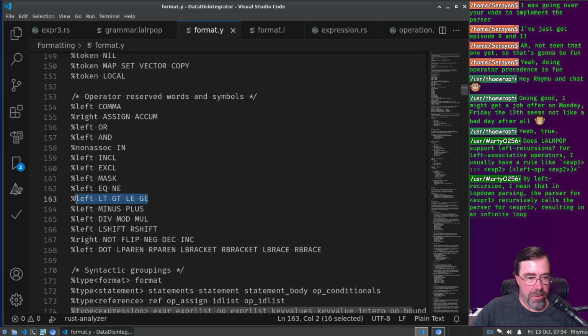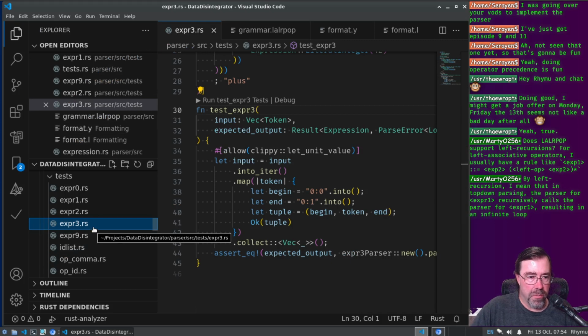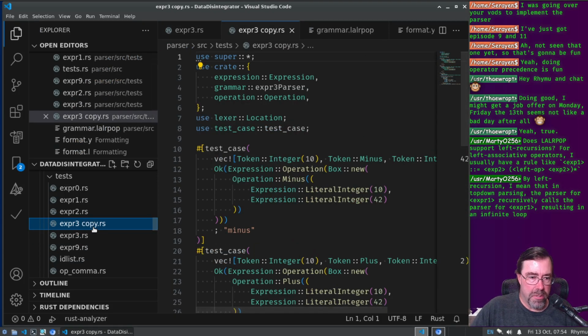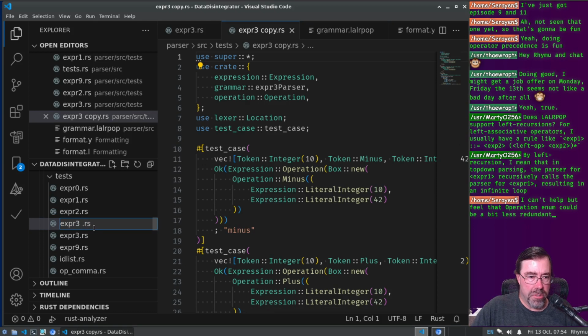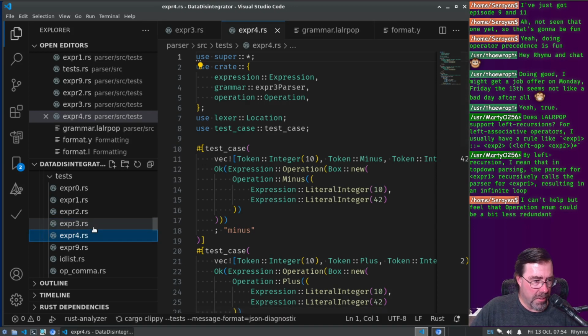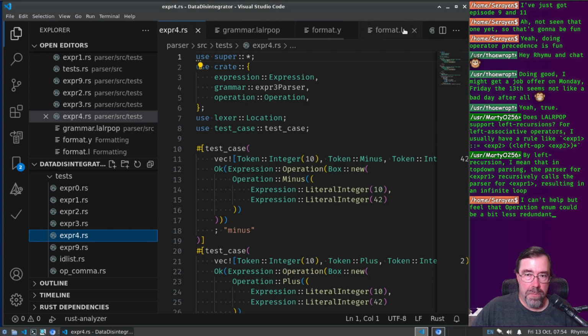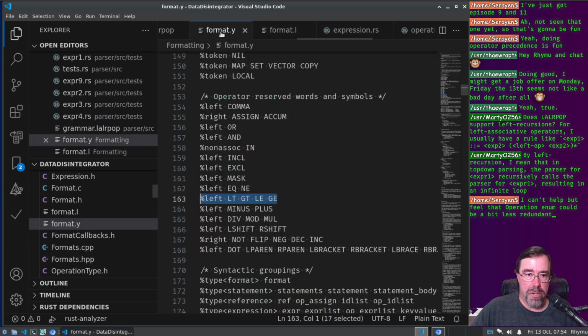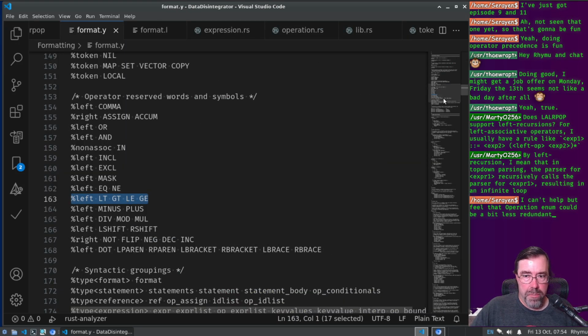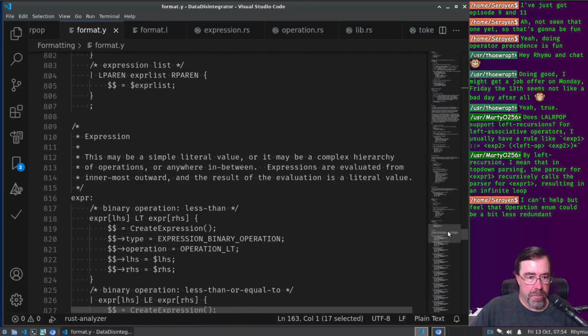So now we have all the less than, greater than, less than or equal to, greater than or equal to is the next level. So again, we copy, paste. This is now expression level 4. Can't help but feel that operation enum could be a bit less redundant. Yeah, the original parser I had. Oh, where do I show that? Maybe down in the rules.